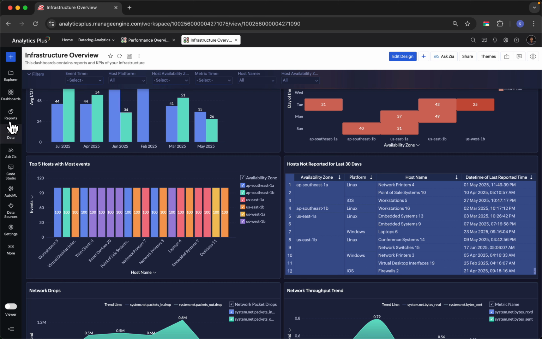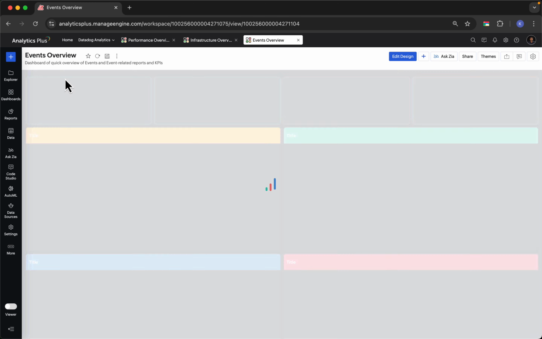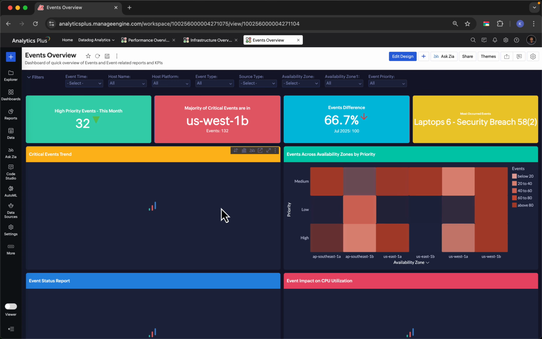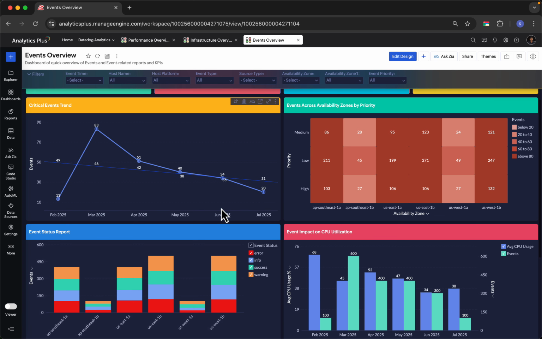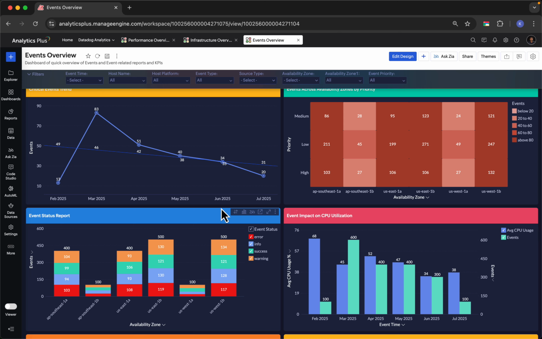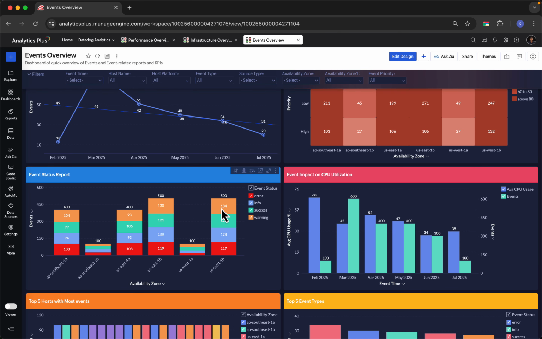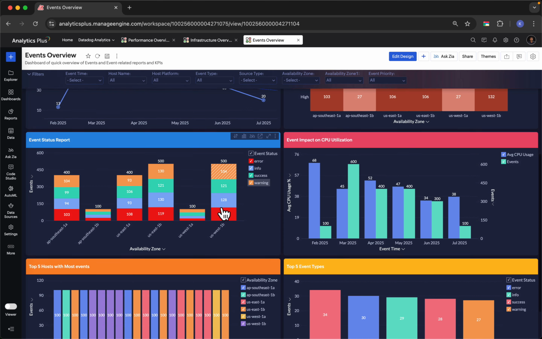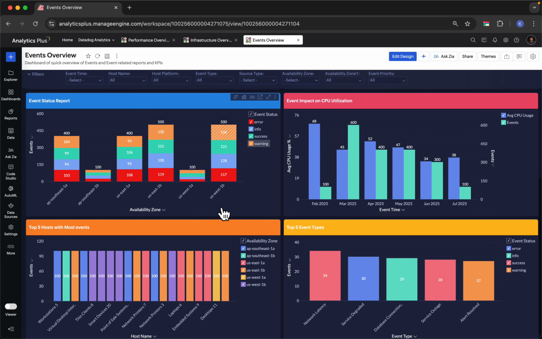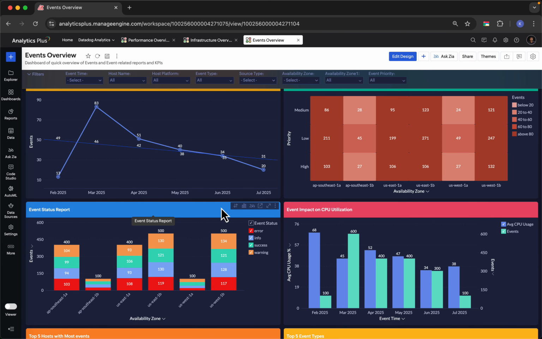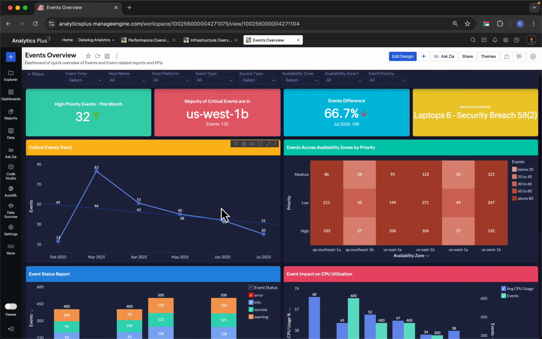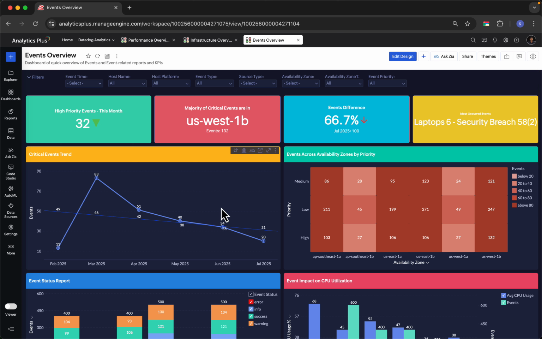And finally, we have the events overview dashboard. This dashboard gives you a real time pulse of everything happening inside your infrastructure of both critical and non critical operational events. You can track where events are concentrated, filter by priority or source, and even map them back to specific hosts or zones. This makes it easy to assess operational health and identify vulnerable environments and perform rapid impact analysis during incidents. And that wraps up our quick walkthrough of the Datadog integration.